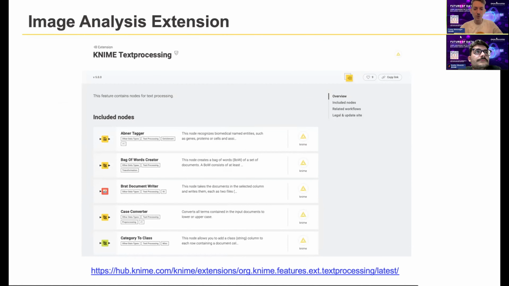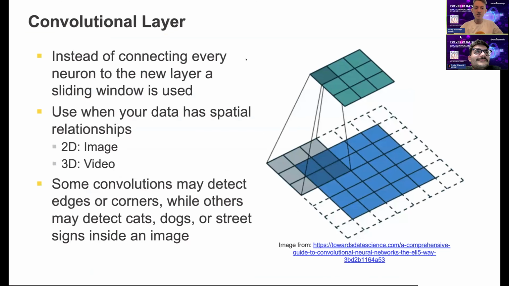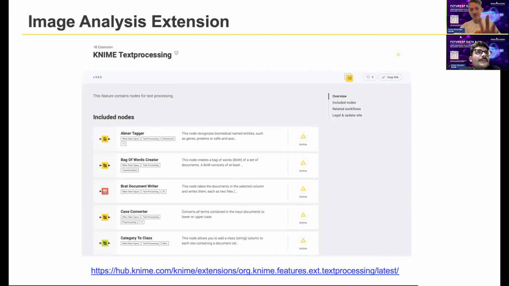Oh, I've put the wrong one here, so I'm sorry about that. But we do also have an image extension, which is available to you. This is a picture of the text processing extension again, so my mistake there. But there is an image analysis extension that you'll be able to find. That image extension was built in cooperation with the University of Wisconsin at Madison.